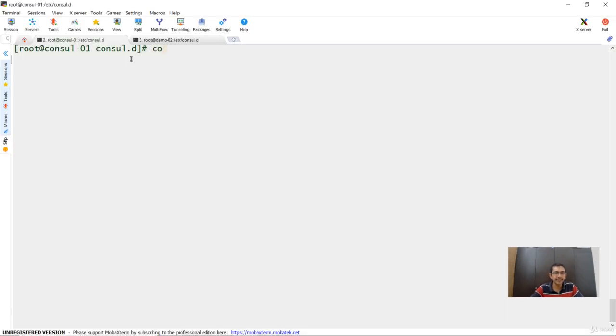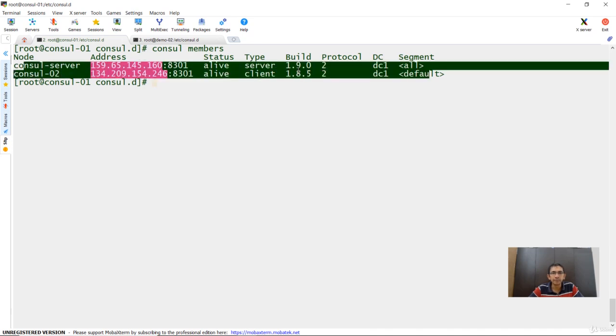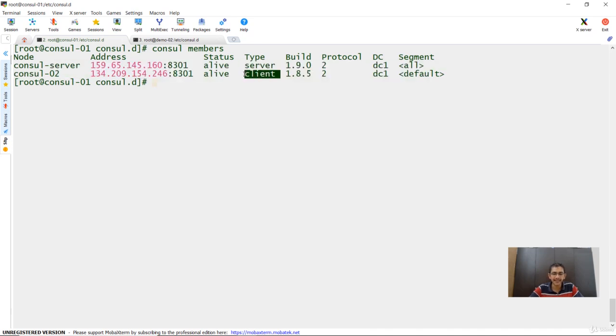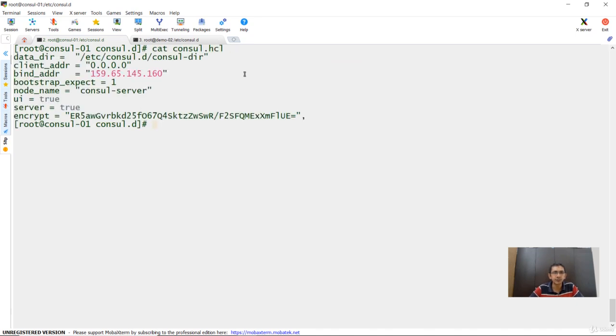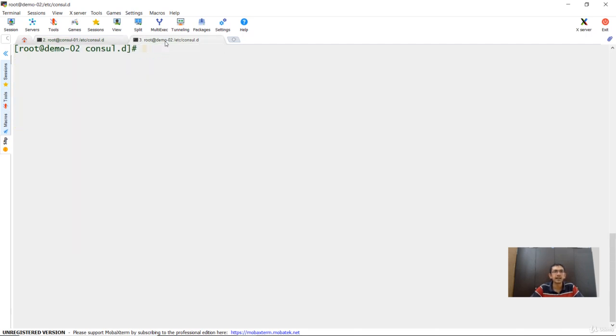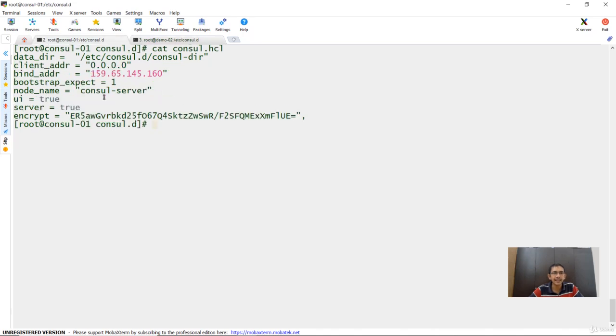So going to the CLI, if I do Consul members over here, you should see that I have 2 members. One is acting as a server and the second is acting as a client. Now if I quickly also show you the consul.hcl of the server, you should see that we have an encrypt parameter which has the specific symmetric key. And even for the Consul client, if I do a cat on consul.hcl, again here you should see that I have an encrypt parameter with the exact same symmetric key. So the overall encryption is working perfectly well over Gossip.